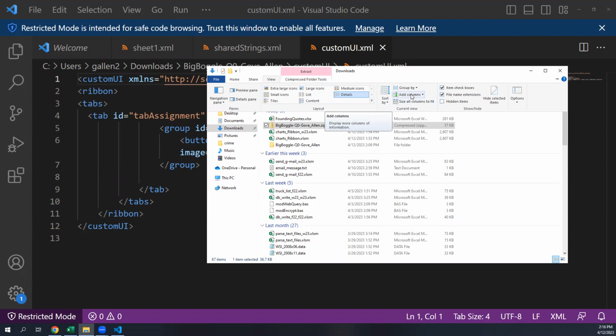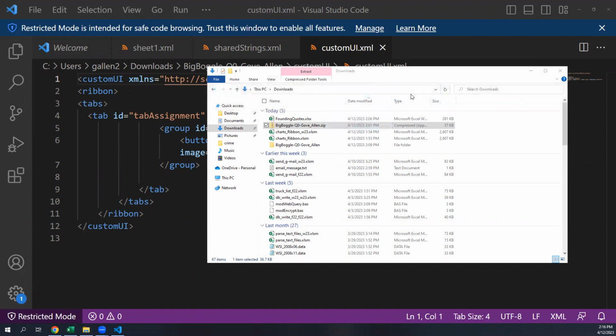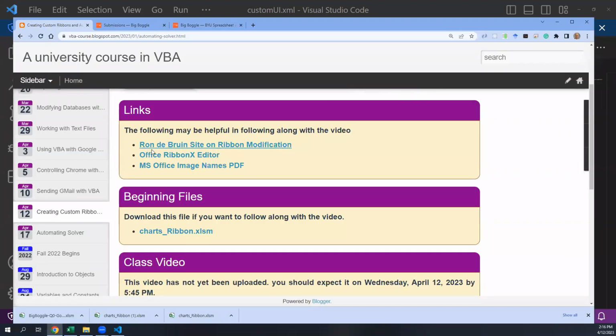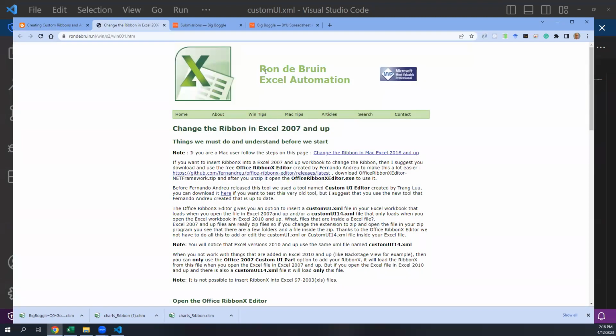Okay, so let's go ahead then and come back to our blog. And let me first just point you to this site. We're not going to do much with this link, but it's a link that's worth having. This link, the Ron de Bruin page. Ron de Bruin is some guy from the Netherlands, and he was like the first one to really publish a good website on ribbon modification. Like in 2007, right after the new format was released, he was up saying, hey, this is what you have to do to modify the ribbon. And he's really kept this up and maintained.